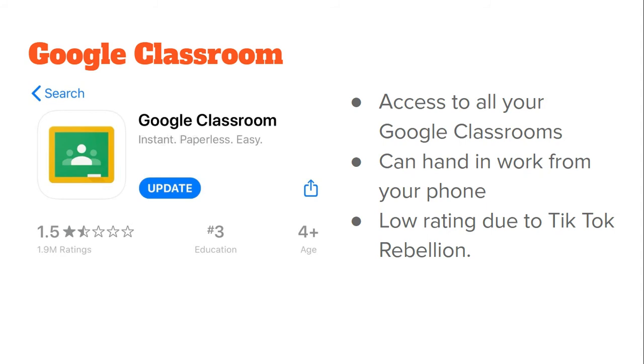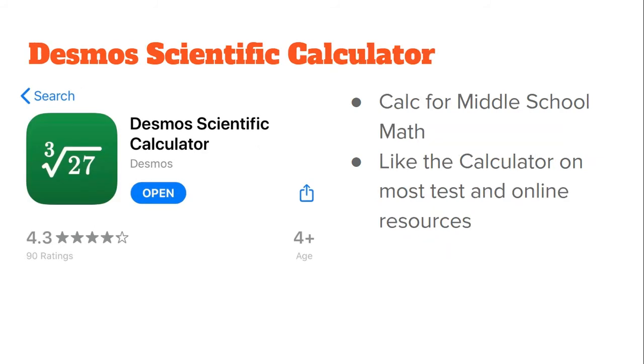You can access all your Google Classrooms from your phone. You can use it to hand in work from your phone. I've even graded people's work from my phone. Now, the low rating on this app is due to the TikTok rebellion. During the coronavirus shutdown, a lot of students didn't want to do their work on Google Classroom, so they got together on TikTok and left bad reviews hoping it'd be removed from the App Store. I read some of the reviews. There were song lyrics, there were stories, but not a lot that was critical of Google Classroom.